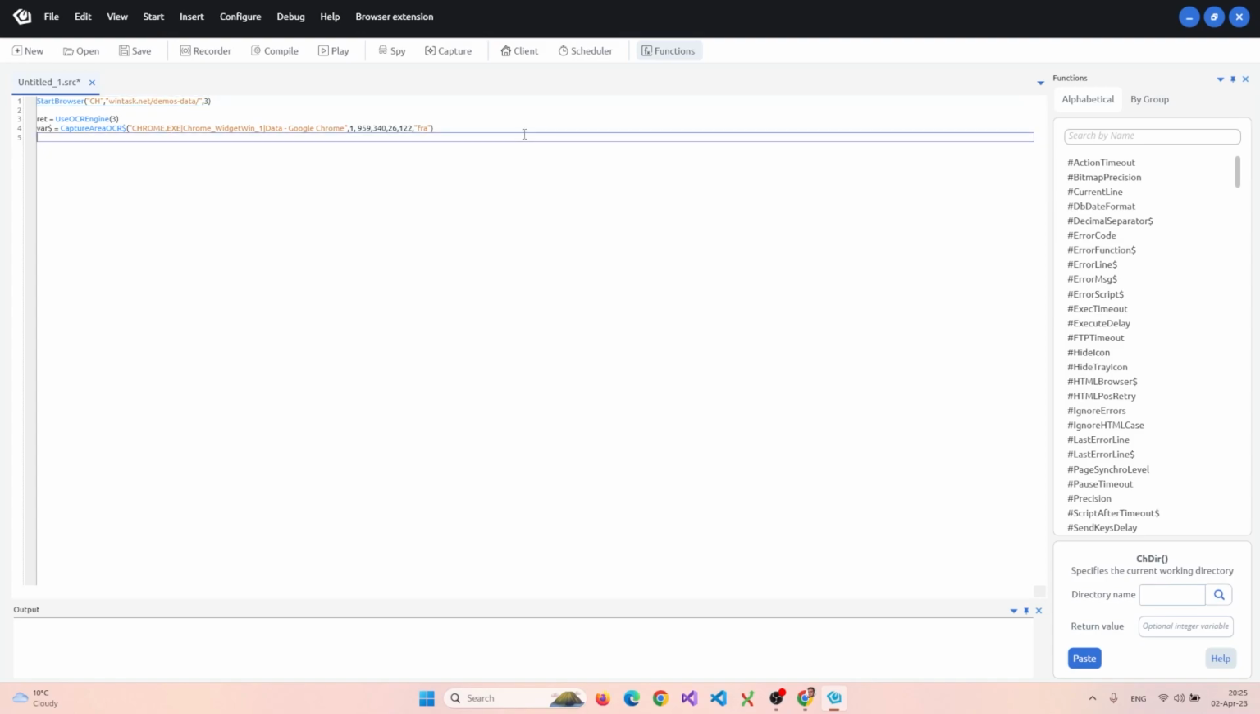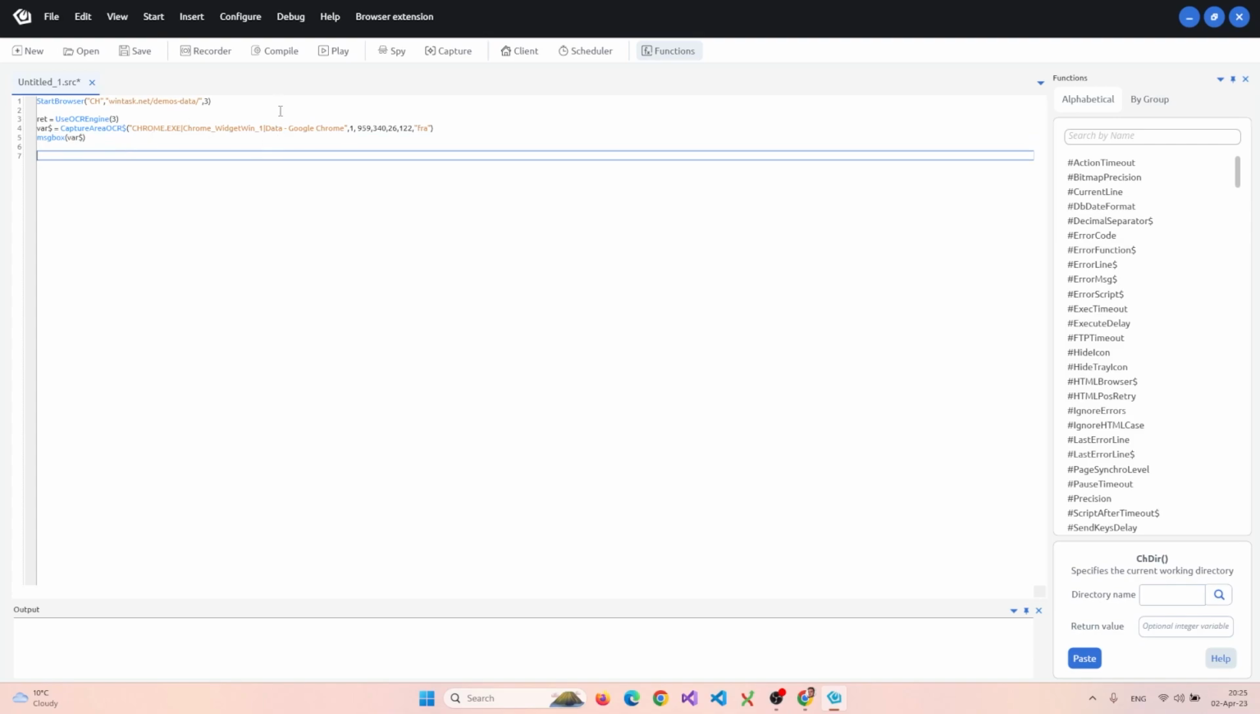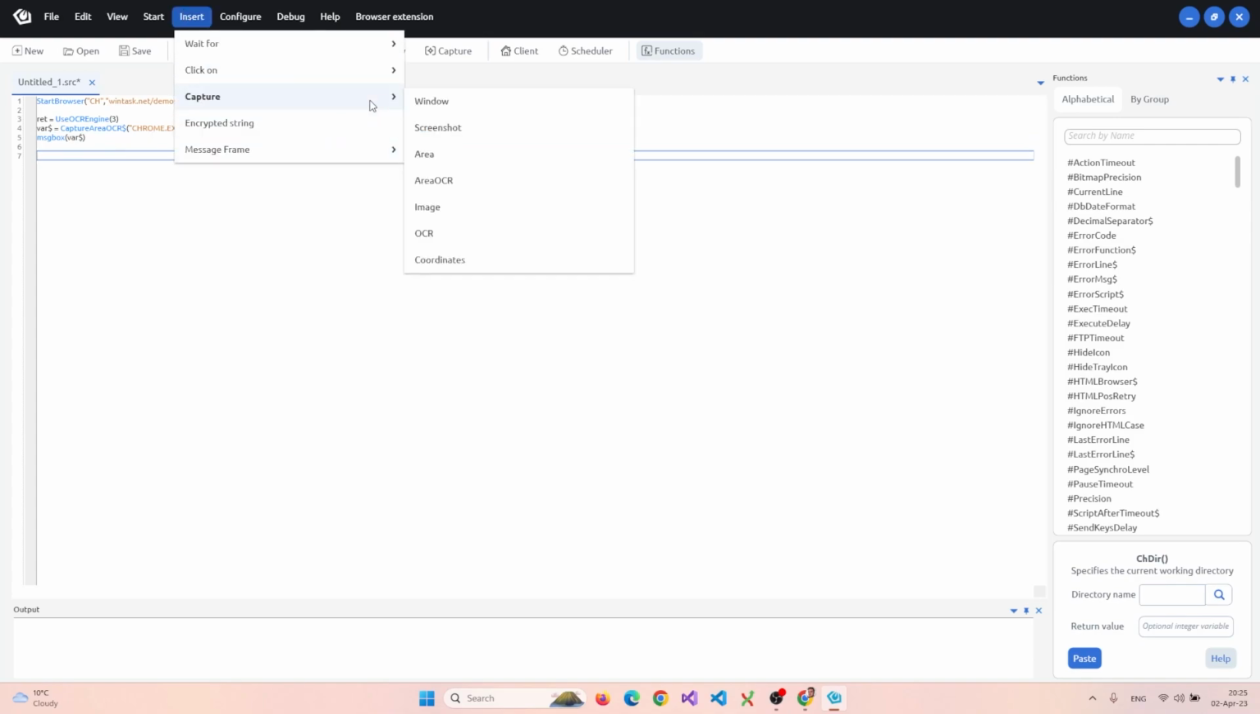Let's also add a message box to show the captured data. The syntax is MSG box followed by a couple of brackets, and we can see that the capture area OCR function returns the value in variable var. So we are going to write this variable in our message box content. Now let's capture some other data again.